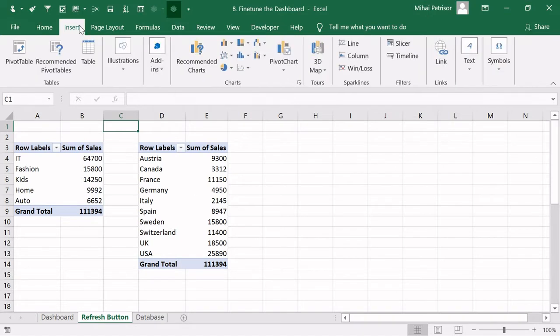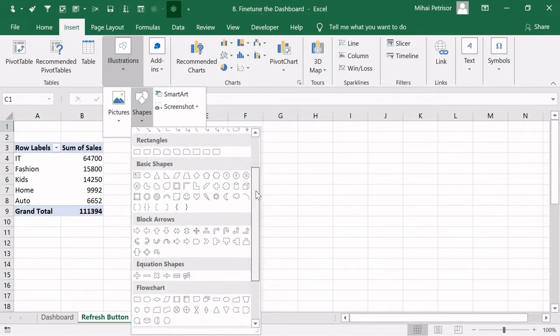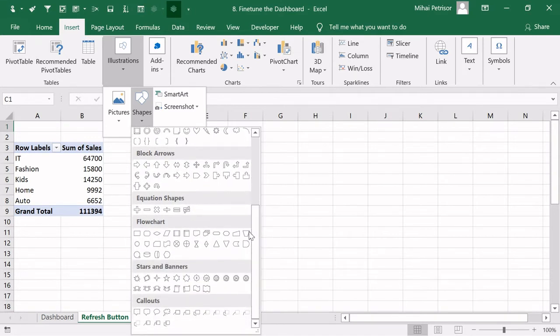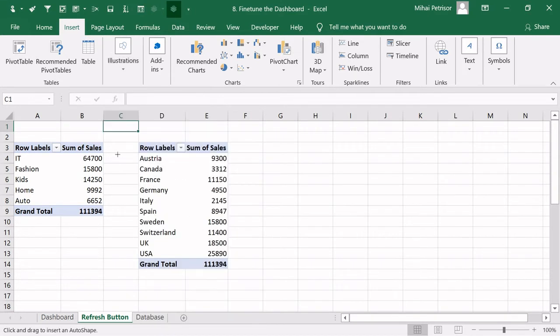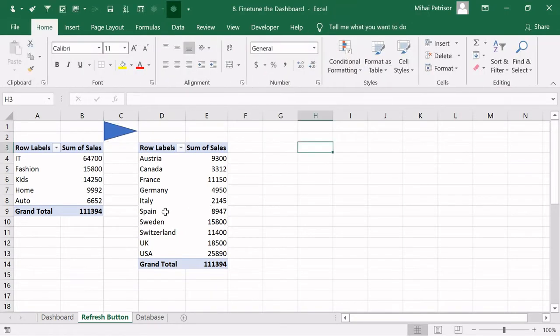So going to insert, in the illustrations we have shapes, and let's try to find a nice shape like a play button. Let's take this triangle, and I will rotate it just to have a play button. I will increase the size. Okay, let's do it like this.